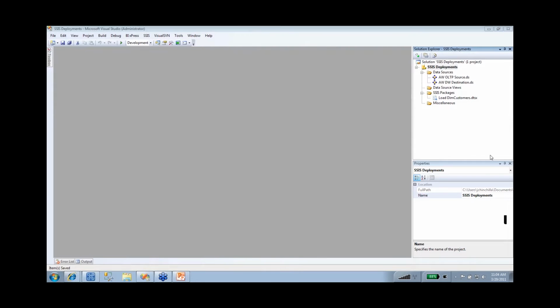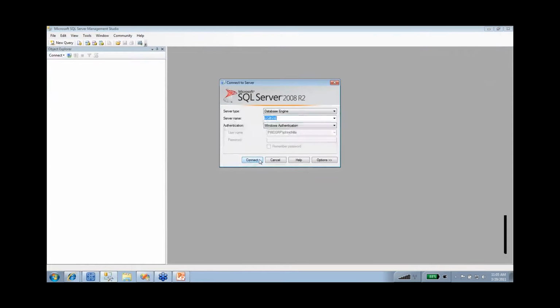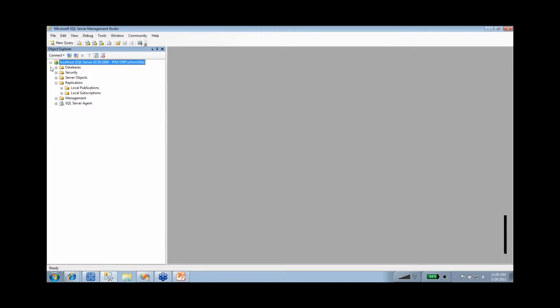So what I have here is a simple Integration Services project, in which I have a data source and a destination. I have one package that loads DimCustomer from my AdventureWorks OLTP source to the AdventureWorks data warehouse destination database. If we take a look, open SSMS, connect to my localhost, and expand databases, you'll see that I have 4 databases here.